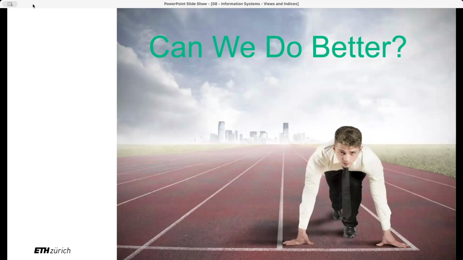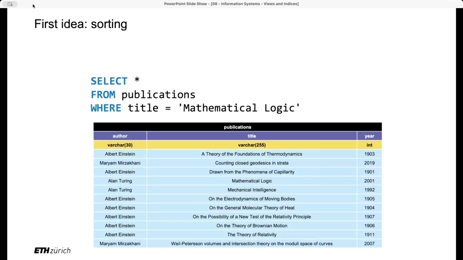Can we do better than that? Yes, of course we can do better than that because that's the whole purpose of this lecture unit. So let me show you that table. Maybe you noticed something about that table, and I'm asking you, where's mathematical logic? Who found it?